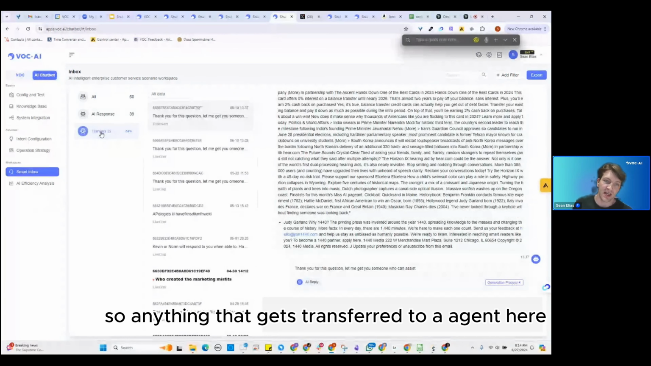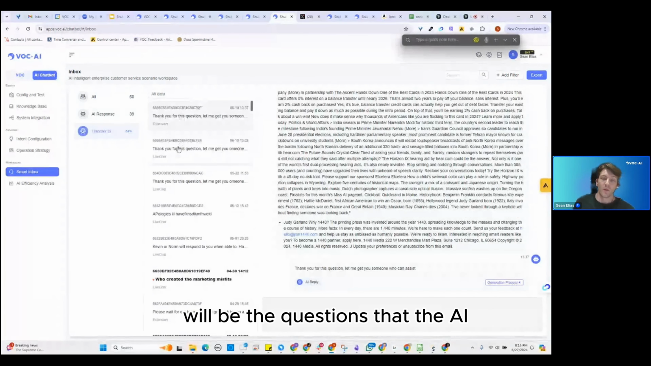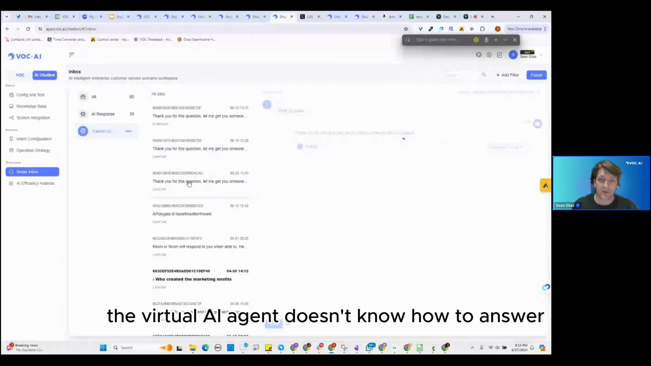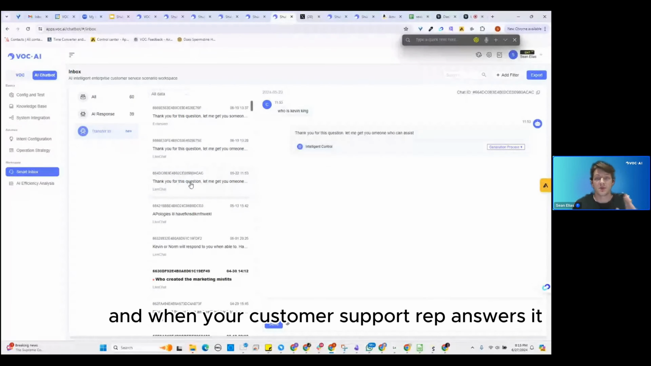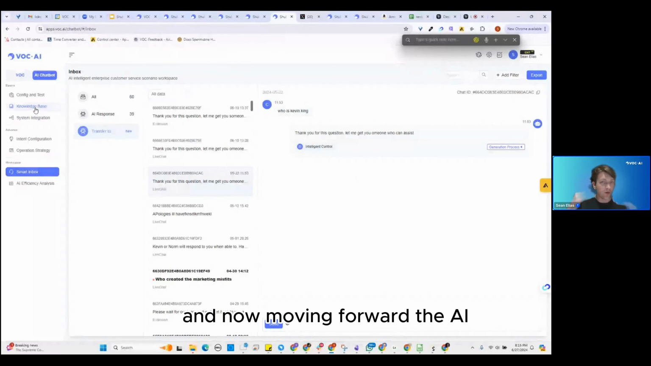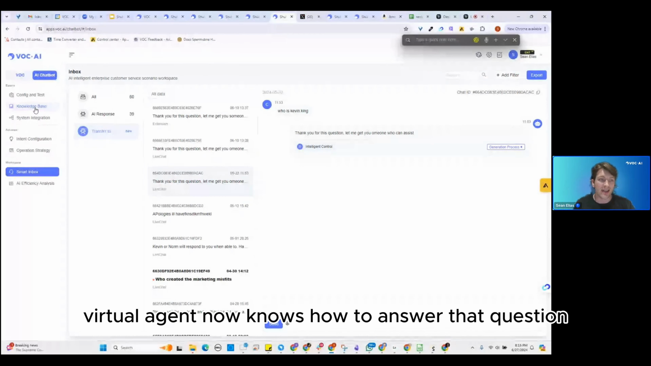So anything that gets transferred to agent here will be the questions that the AI, the virtual AI agent, doesn't know how to answer. And when your customer support rep answers it, all they have to do is update the knowledge base, and now moving forward, the AI virtual agent now knows how to answer that question.